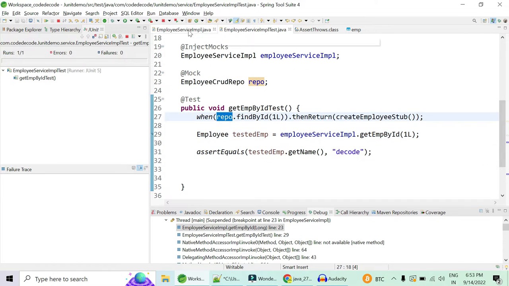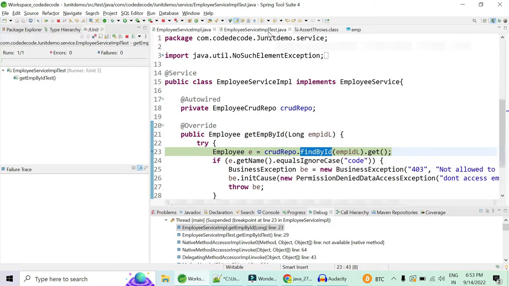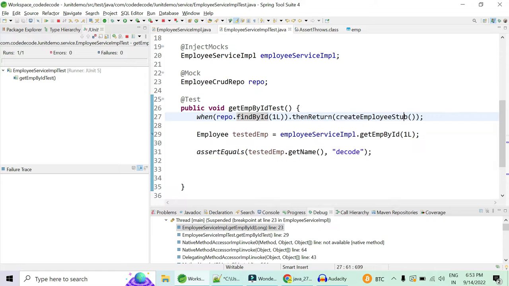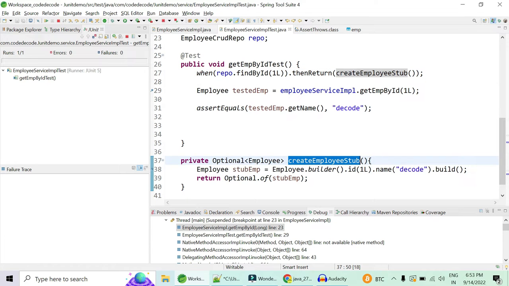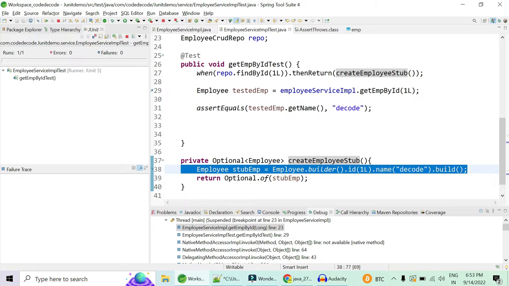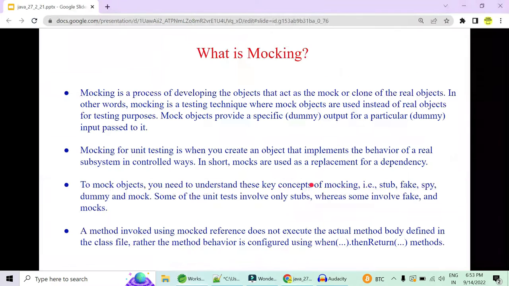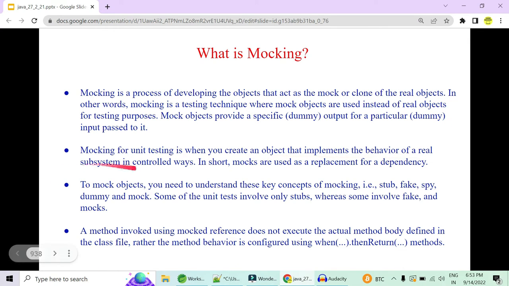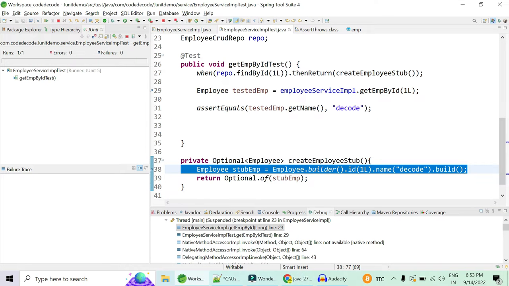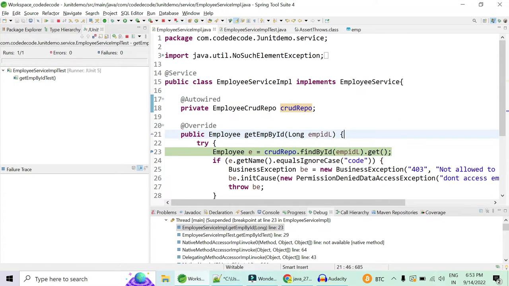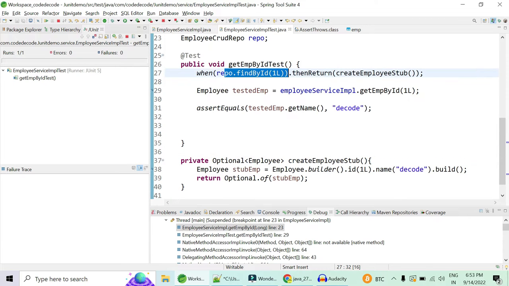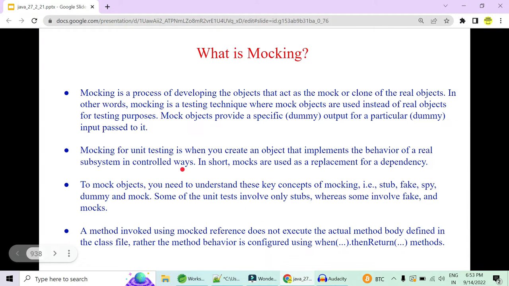When your repository is called with findById, then always return a stub object. This is the stub object, this is a dummy object. We have created a stub object like this explicitly and not by hitting the database. So for a dummy input, a dummy output is passed. Mockito in unit testing is when you create a repository that implements the behavior of the real repository in a controlled way. The mocked object is also a repository, but in a controlled way, where we tell it that when this particular call goes, do not hit the database, rather return my stub object. This is the control that we have over the mocked objects.